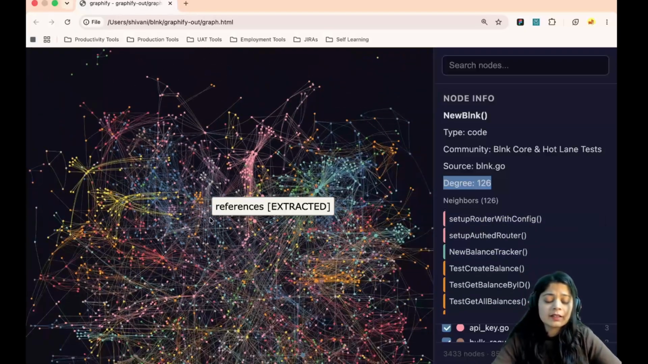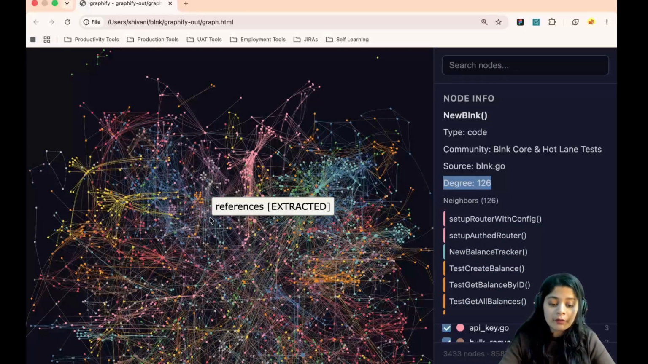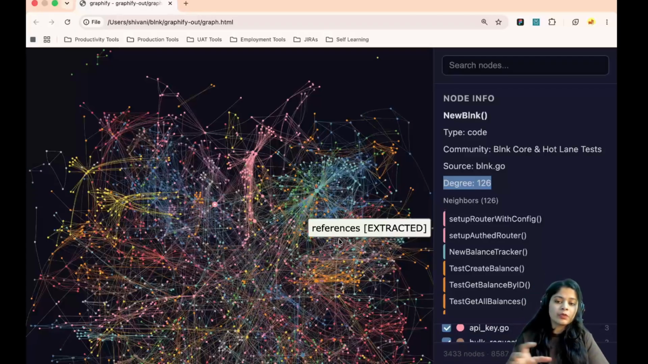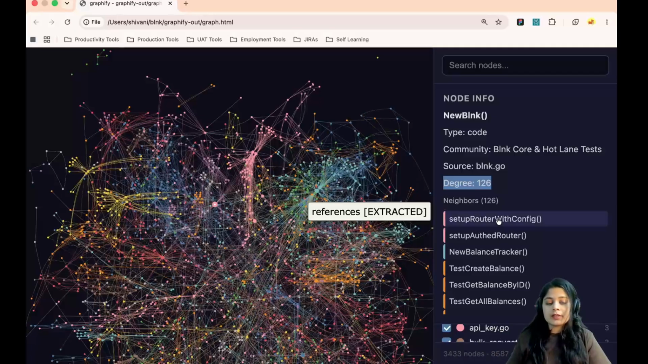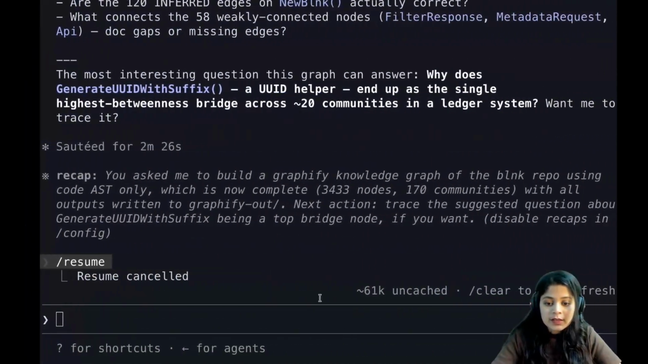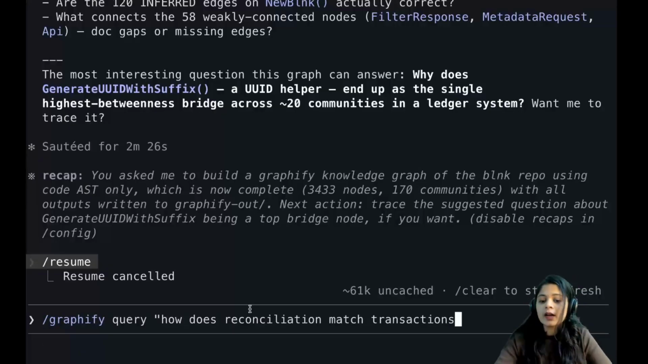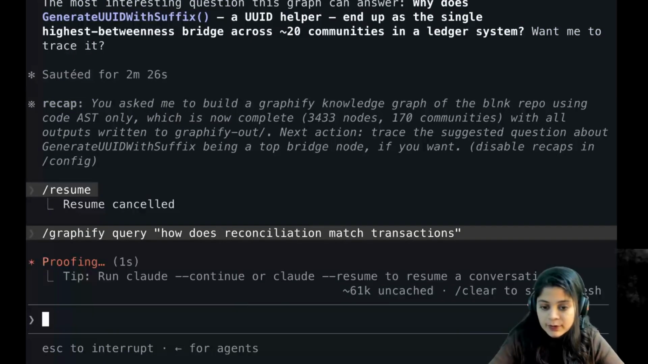Basically, we can use these graphs whenever we have to do research work and identify how two components are related together, and whenever we are introducing any new feature, it will be helpful to figure out what all can be its dependency. Now let's see how we can use Graphify to query any particular question. Suppose I query how does reconciliation match transaction, and I use Graphify to query that.